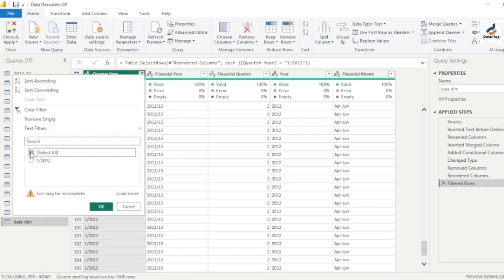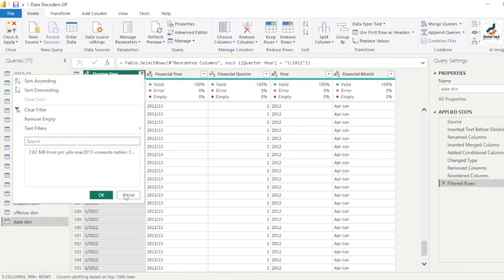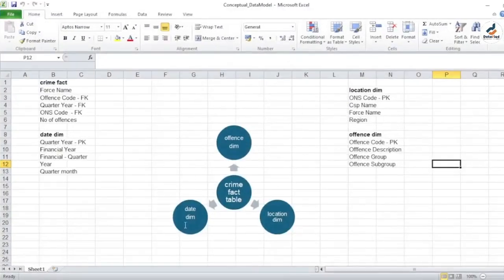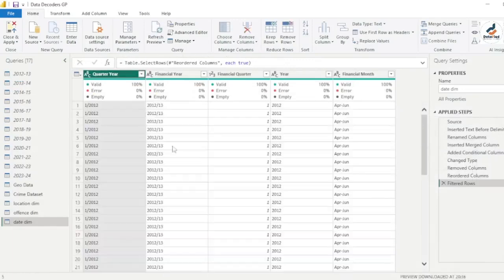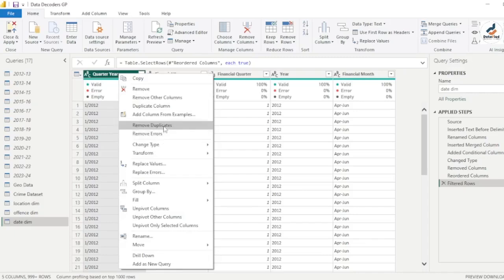So I'll go and then load more. Guys, what we are trying to do is just to have this data model. We want to replicate everything we did in our rough work conceptual data model live in our Power BI Desktop. We've done it for the location dimension, we've done it for the offense dimension. Now we are working on this. So let's select all again and click OK. Now that we understand that we need to remove duplicates, we right click and then say remove duplicates.